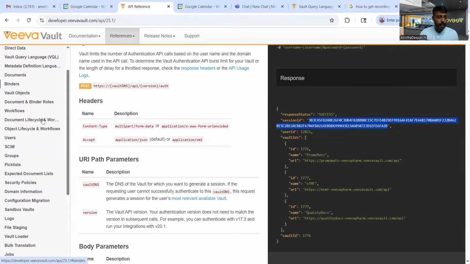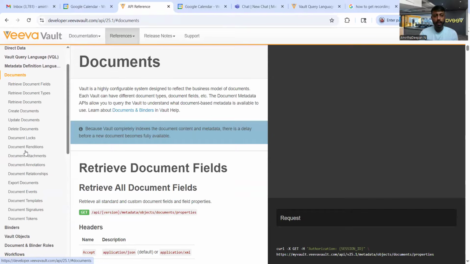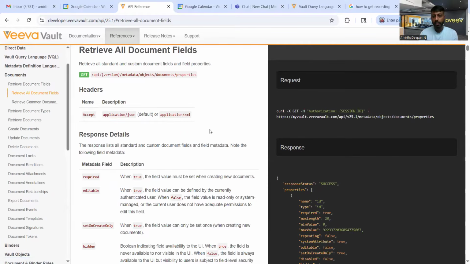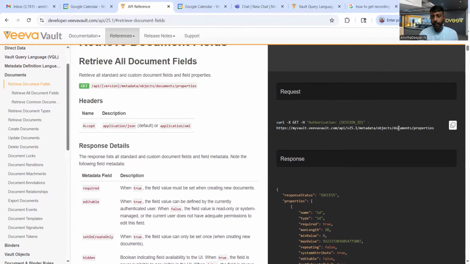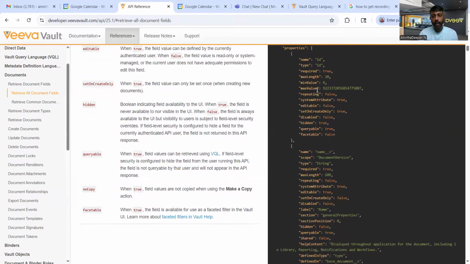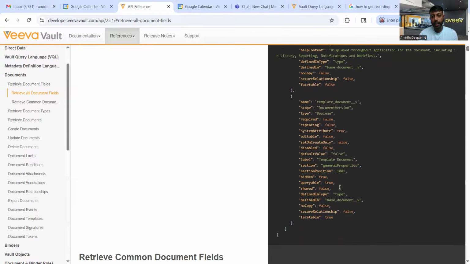The first step is let me click on the documents. You'll find these many different options. For retrieving the document fields, if you click on this, retrieving all document fields, you have to use this respective API. While using this API, you have to enter the respective session ID in the headers. And here they have tried to extract all the documents' metadata. This is giving all the documents available in the system with the document internal ID, so maximum value, whatever the fields available in the document, those particular field values are fetched.